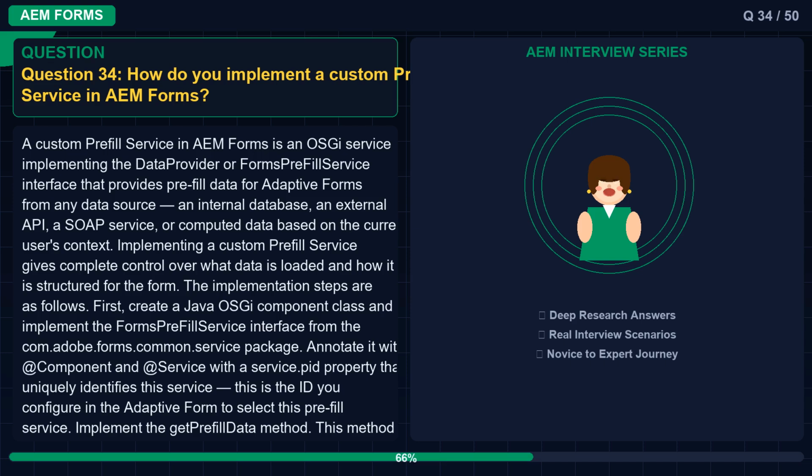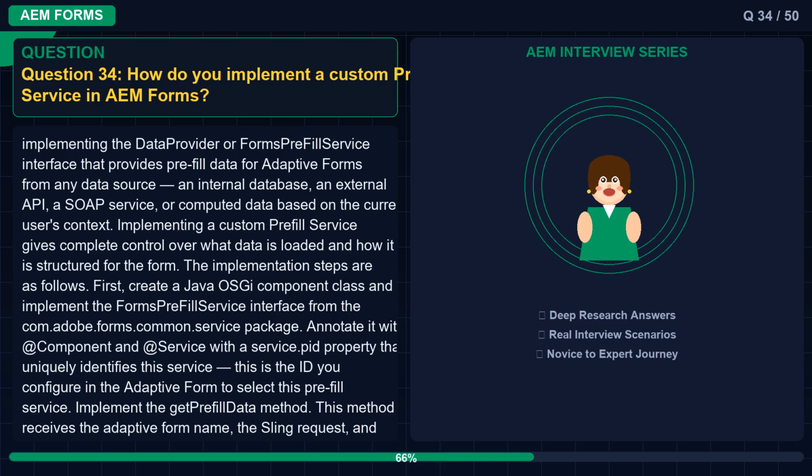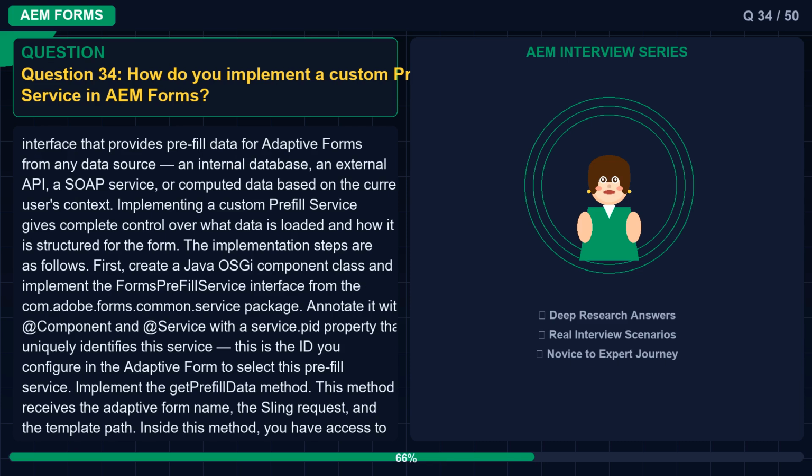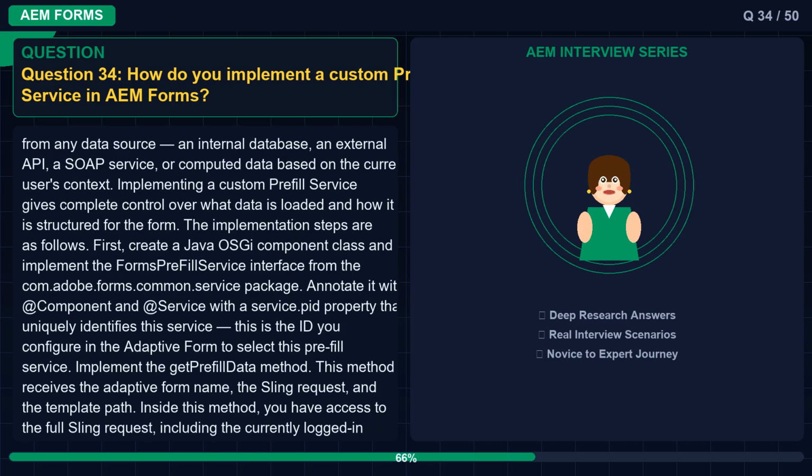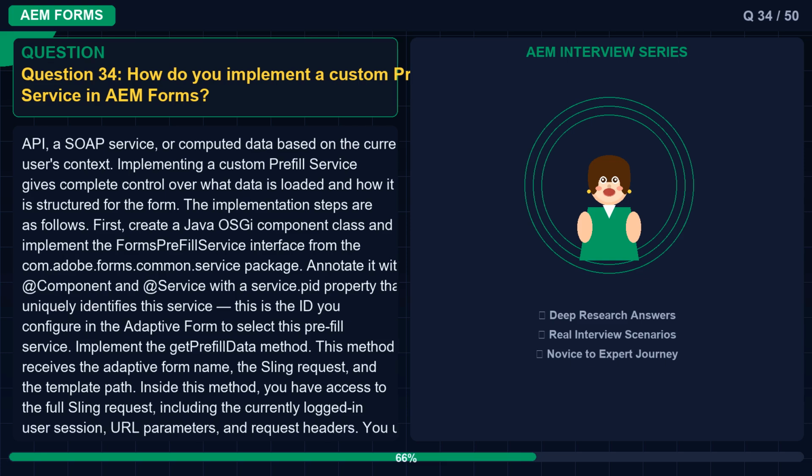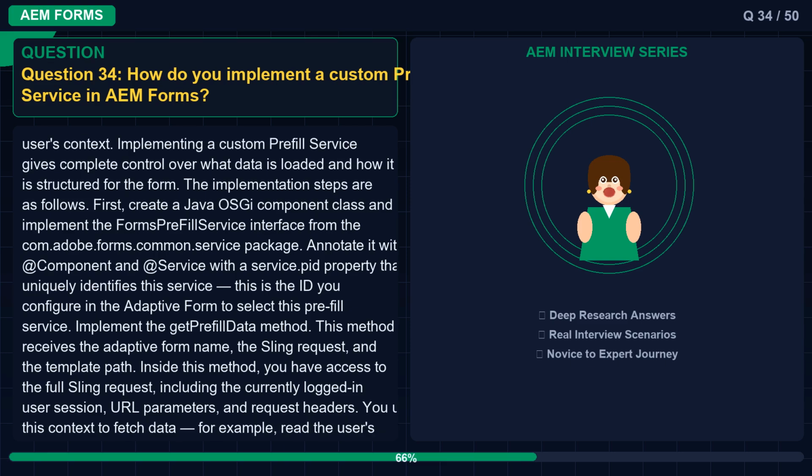Question 34. How do you implement a custom prefill service in AEM Forms? A custom prefill service in AEM Forms is an OSGi service implementing the data provider or forms prefill service interface that provides prefill data for adaptive forms from any data source: an internal database, an external API, a SOAP service, or computed data based on the current user's context. Implementing a custom prefill service gives complete control over what data is loaded and how it is structured for the form. The implementation steps are as follows.